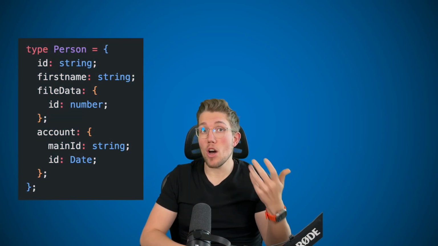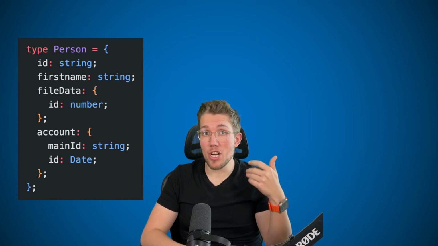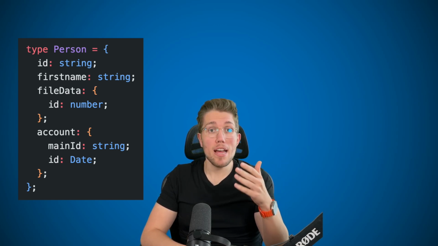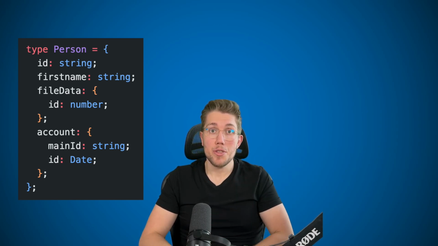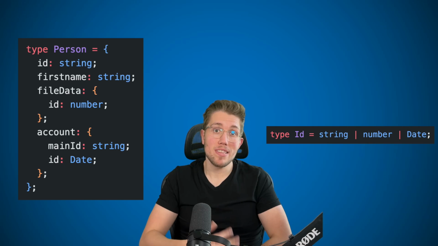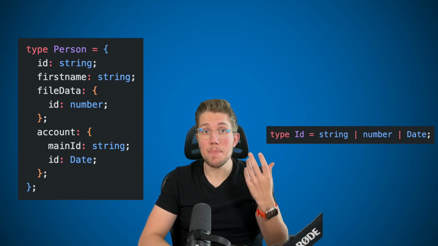Sometimes you have a situation like this. You have a complex nested object which has many properties in there which are named the same. So for example, ID. And you need to keep track of what kind of types all these different IDs have. So what you could do, of course, is create a union type which contains all the possible types this ID property can have.